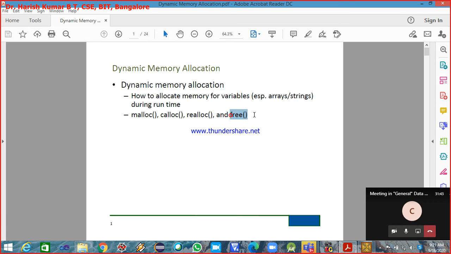So when the memory is not required, you should always go for freeing it. It's always a best practice to free the memory when the memory is not required, the memory which is allocated using the dynamic memory allocation. I hope you understood, got an idea.